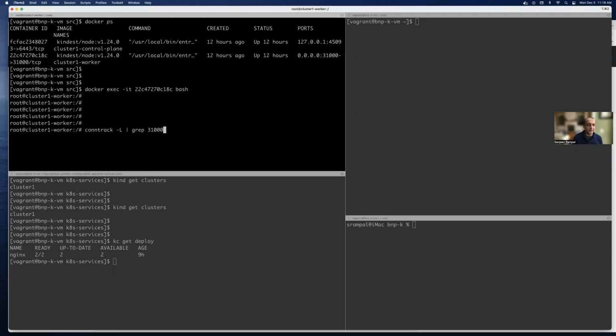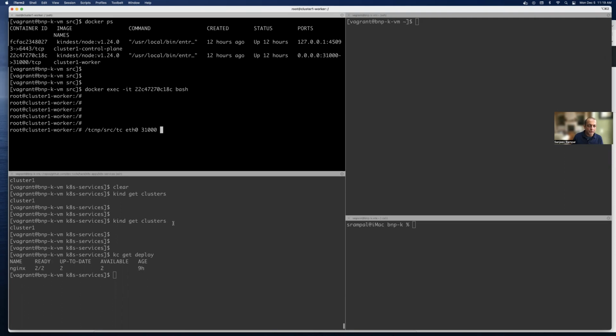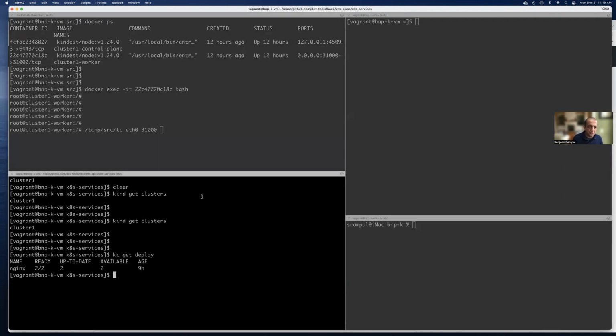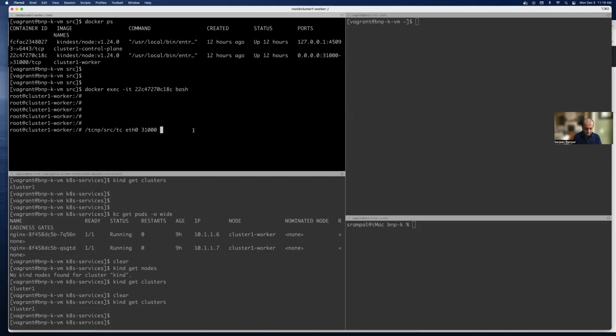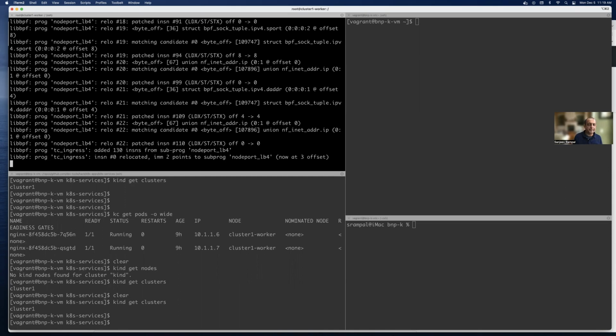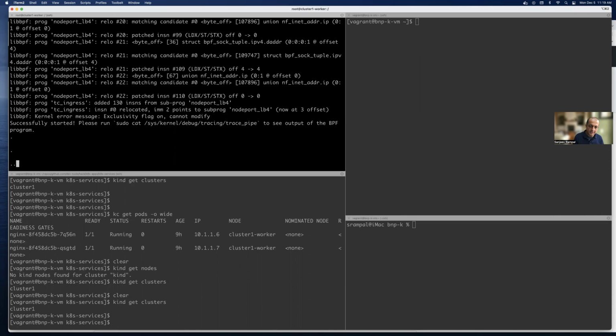So what we do here is, let's see. We can launch this BPF program and tell it to attach on eth0, look for node port 31,000, and balance that to backends 10.1.1.6 and 10.1.1.7, which are the two backend pods, and use the target port 80. So now the BPF program is attached. Now we should be able to access the service from outside of the cluster.